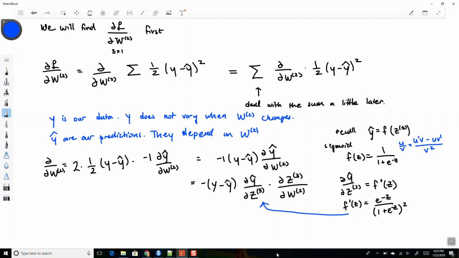Did I mess something up? No. Okay, so let's put everything together. We've got minus (y minus y hat) times f prime of z3. I'm just going to write f prime of z3 here so I don't have to rewrite this whole thing. And then we've got dz3 with respect to dW2.